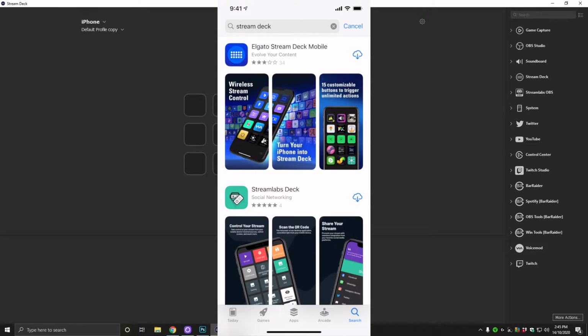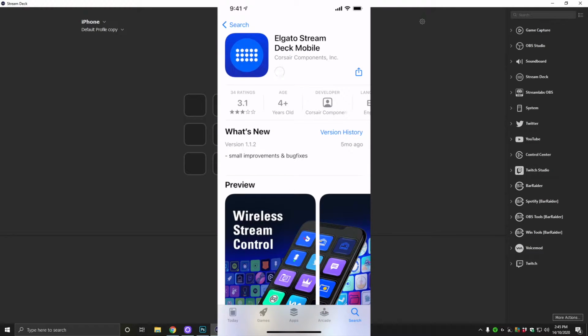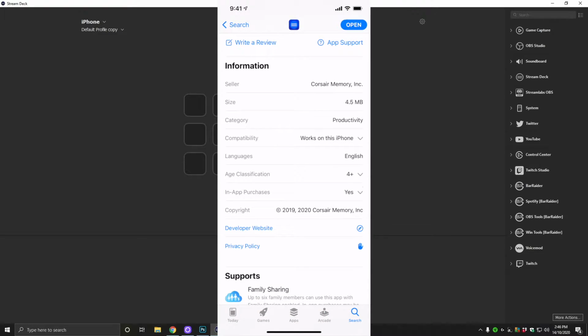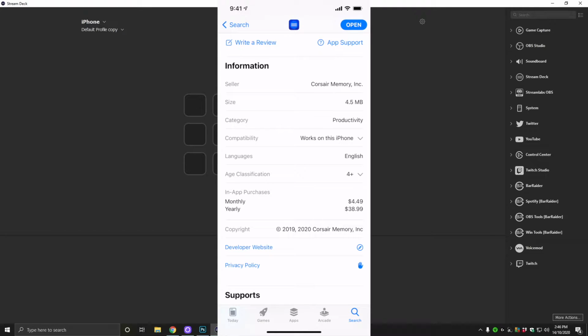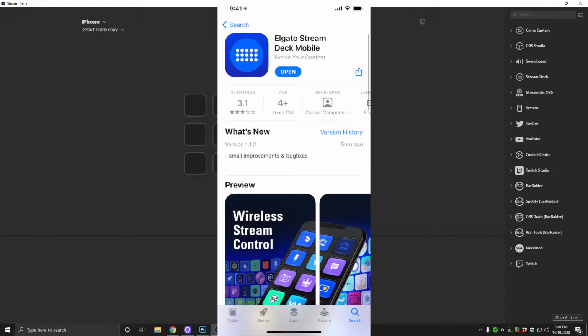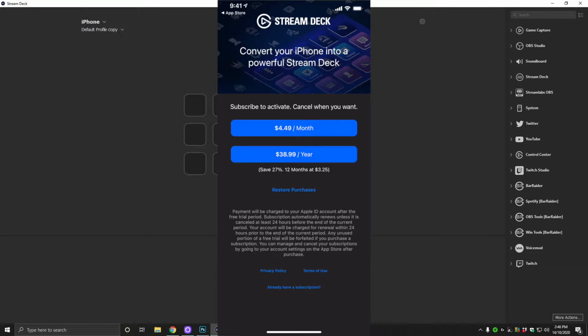There it is, the Elgato Stream Deck Mobile. I've already downloaded it before, but download this one. It is free, the app. You will see it does offer in-app purchases, so you're looking at 39 Australian dollars for a yearly subscription. Okay, once that's downloaded, we can open it. Yes, we want to allow it to use local devices.